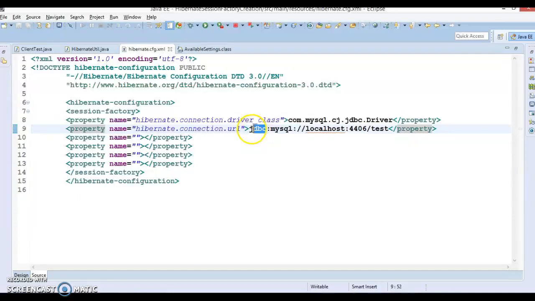JDBC is an API. Basically Hibernate is built on top of JDBC itself. We are using JDBC, so whichever database you are using, here you will always have to write jdbc. Now colon, I have given the database name MySQL. In case of Oracle, you will have to specify Oracle. Now localhost is the server name where your MySQL server is running. 4406 is the port number of your MySQL server, and this is your schema name. So this is the way to form the database URL.